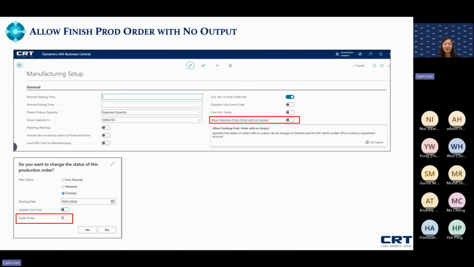Okay, how does it work? So there is a setting here. You need to tick allow finished production order with no output. Okay, so when you have this ready, you need to configure that. And when you're doing the finished production order, there is a finished order boolean here. You can enable it. If you didn't enable that, you can see this feature is offline. You're not allowed to tick anything. So the system still gives you the facility to enable this or not.